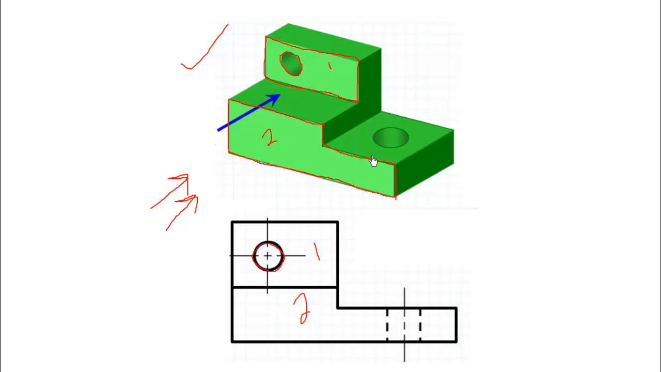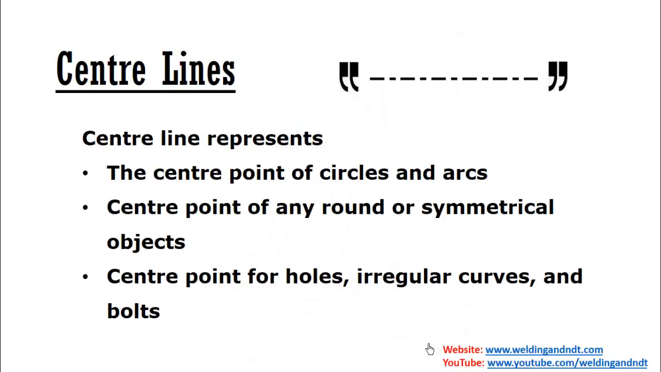Now, this hole is also important, but since this hole cannot be seen from this view, for this hole you need to show a top view. But this hole is important, hence in this view also, if you want to show this hole, you will use a hidden line. So this hidden line is showing that hole because that is important.